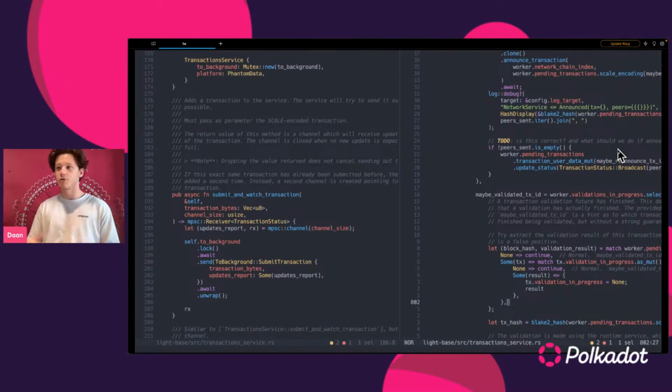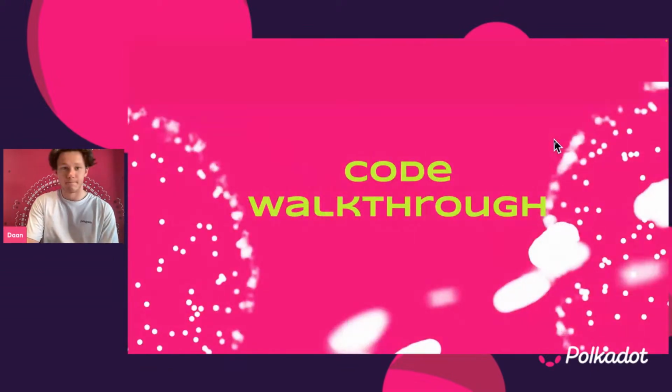This is how you submit a transaction. It's verified, it's sent to the network, and we're looking for updates regarding the blocks, whether the block is finalized. This is how everything is basically done. If you do it through Smoldot, everything is trustless, which is super cool, which is the future. So yeah, that was the code walkthrough.